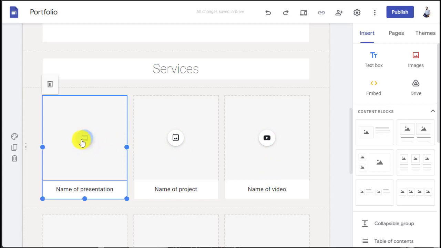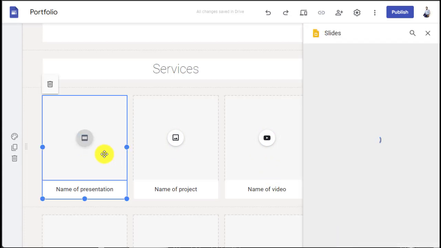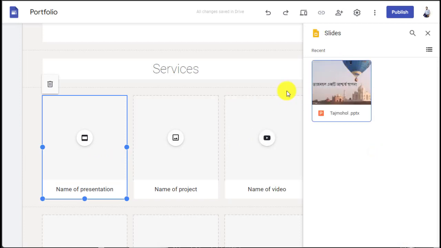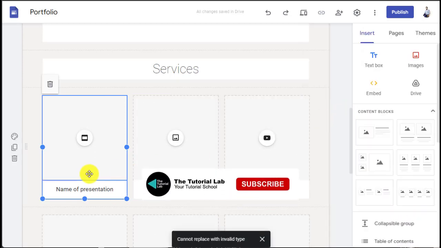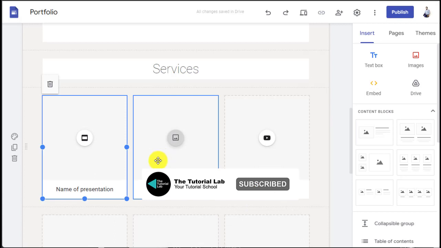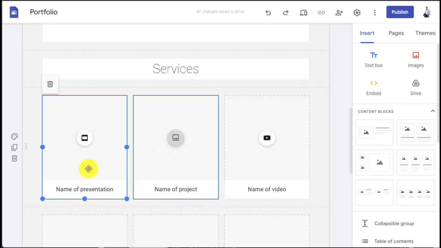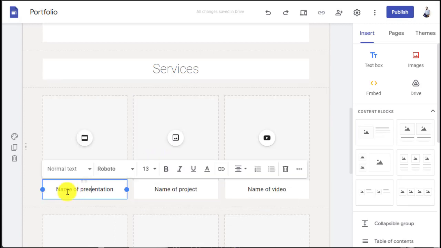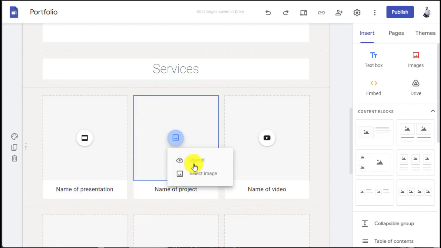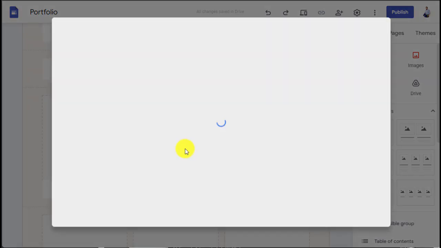So let me show you how you can do this. When you click here, it will automatically open your slides which are available in your Google Drive. Click on that and click enter. It will add here, and you can also change the name from here, and you can upload an image.